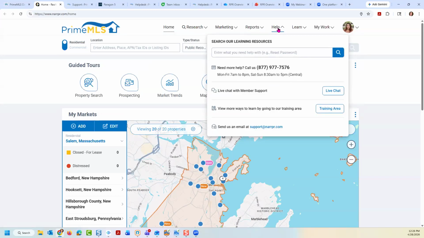Once again, this is just reiterating the information at the bottom of your homepage. So you've got that phone number. You can jump into their training section. And if you want to send them an email, you certainly can do that as well. But don't hesitate to pick up the phone and give the folks over at RPR a call if you need some help navigating the system. You'll notice they even have weekend hours as well.